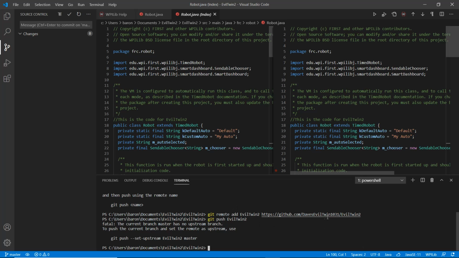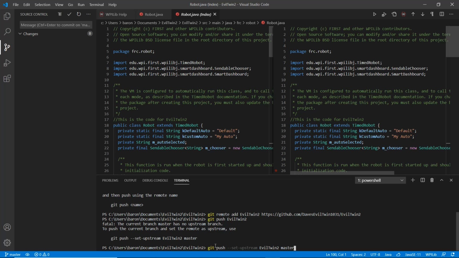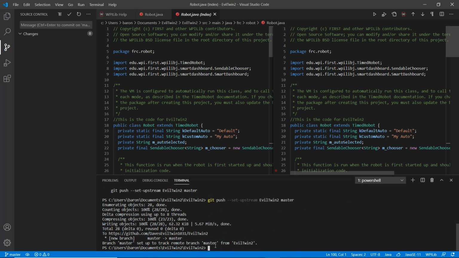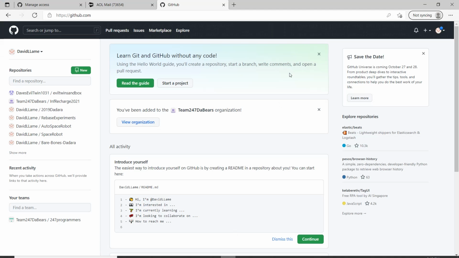And fortunately, Git has even told us how to do that. So if we just copy this, to there, it all works. There's a bunch of stuff. It looks like it wrote. We're all good. And here we are.